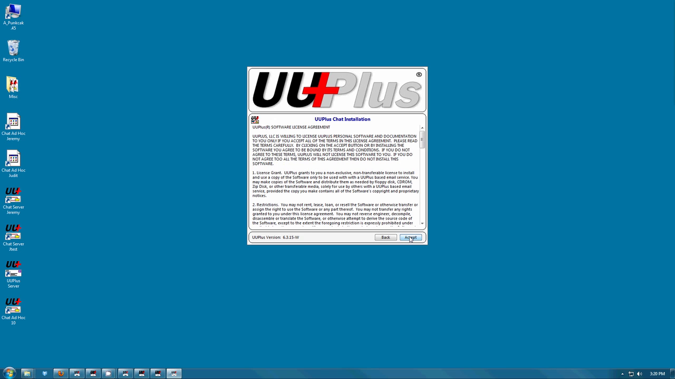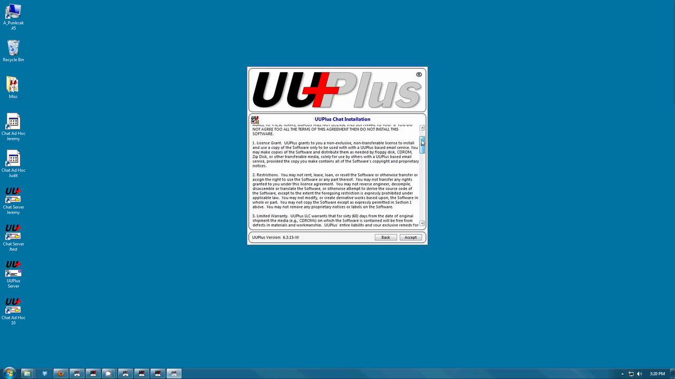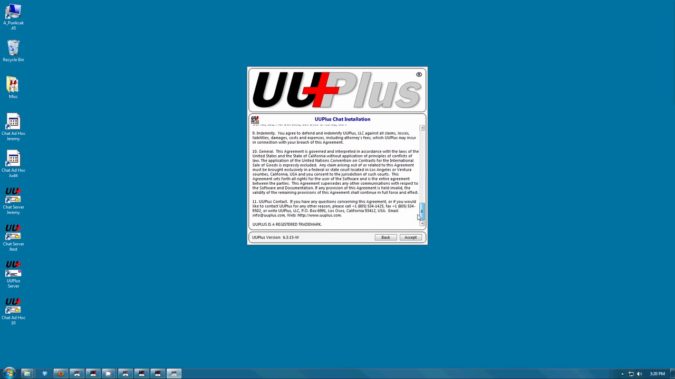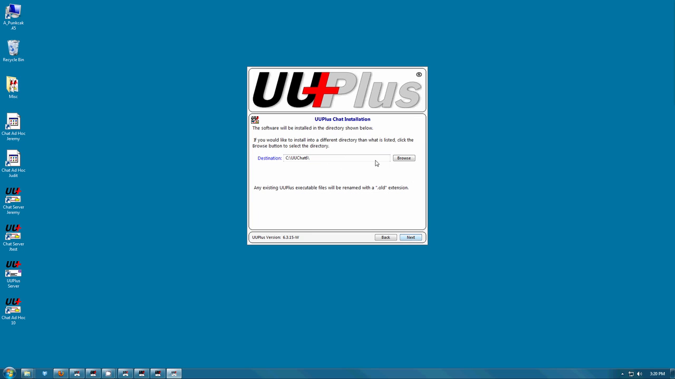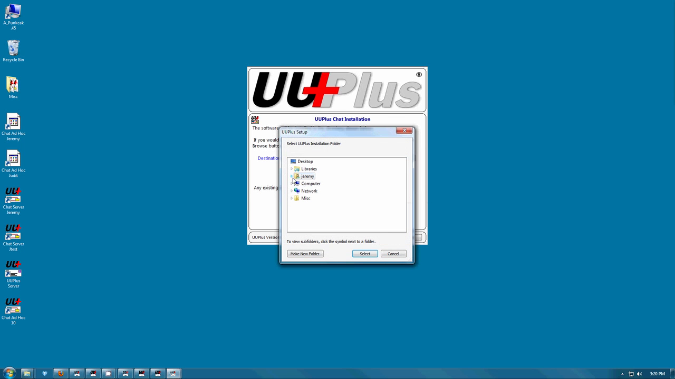So click Next, and then read the license agreement and accept it. And the default is UUChat 6 on drive C, but I'm going to change that for this demonstration. I am putting it in UUChat 6 Ad Hoc 12.